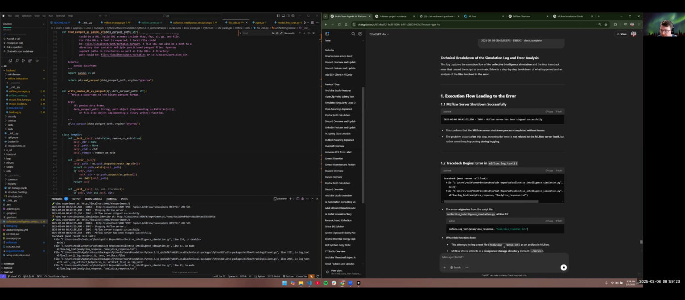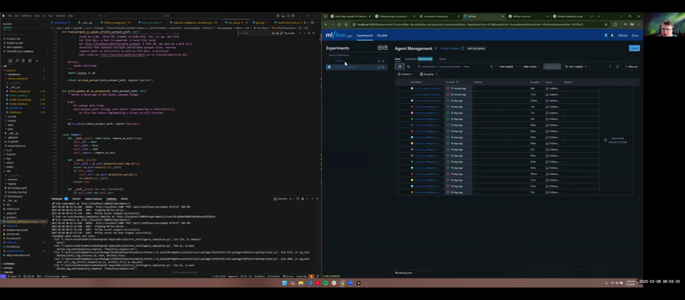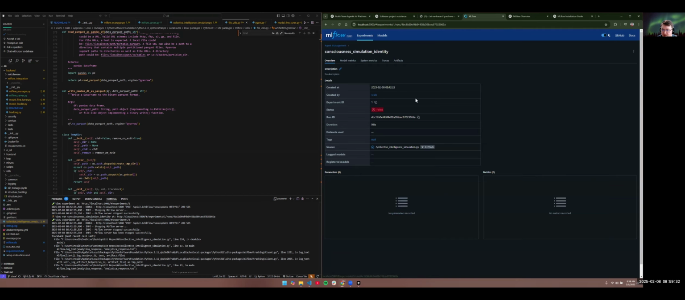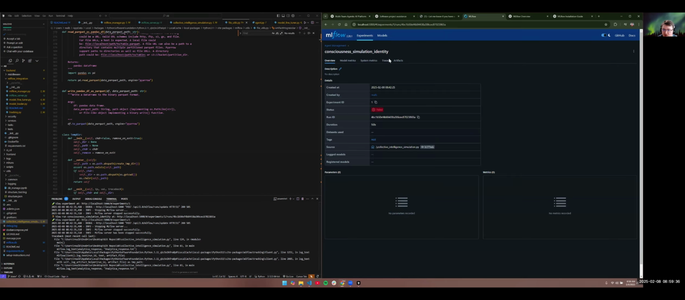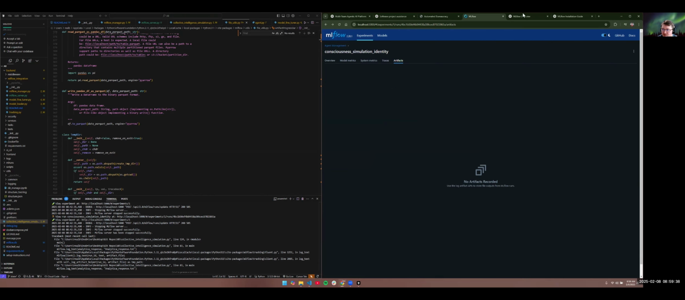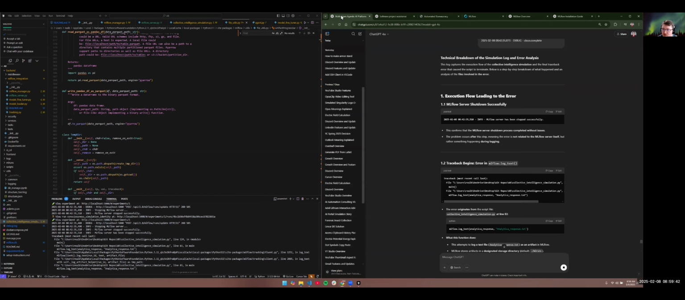So let's go to the MLflow server. So the experiment did fail. Even though we successfully closed the MLflow server, we must not be writing the files successfully to the server. So we'll go back.